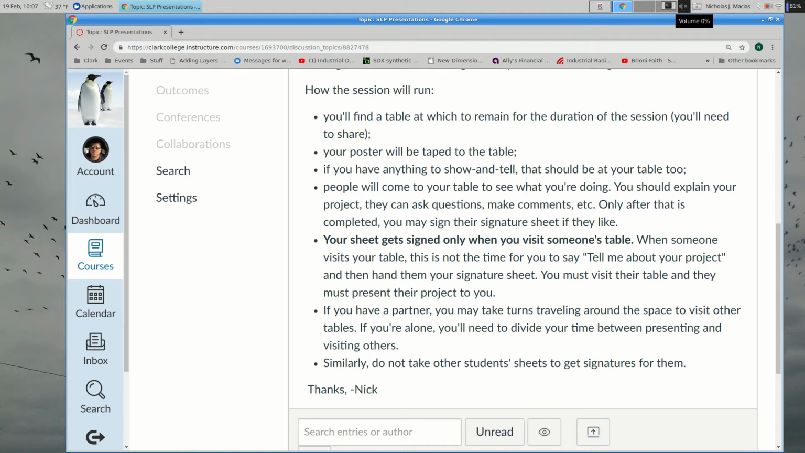The goal is to visit people's tables and have people visit you, right? The signature is just kind of a little bonus you can do. So if you have people that you're working with, you can take turns, right? I can stay here and take care of the table for a few minutes while you go off and visit some other people's tables and so on.